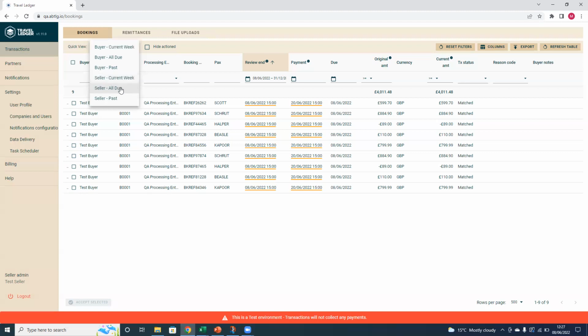In contrast to that, all due will display all those transactions I've just mentioned. So anything that is entering, so is at review end with some immediacy, but also anything beyond that. So there is the ability to set credit terms within the platform. So for example, you can set 30-day credit terms for certain partners, and therefore you could submit a transaction to them today, but it would have a review end date in 30 days time.